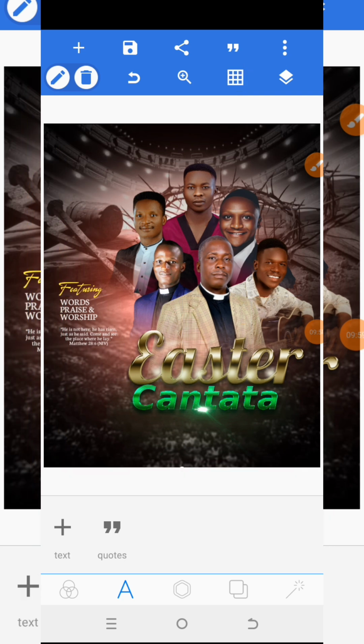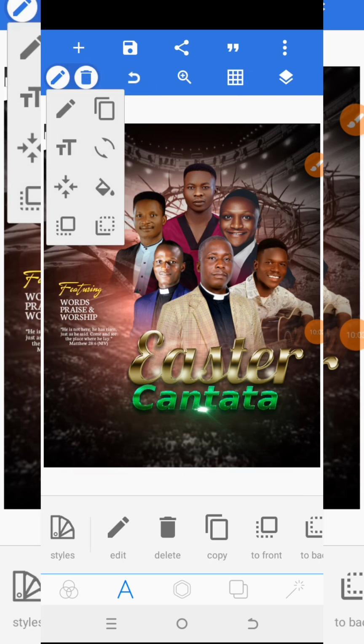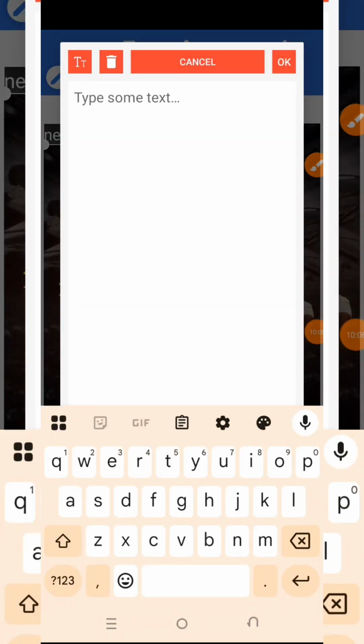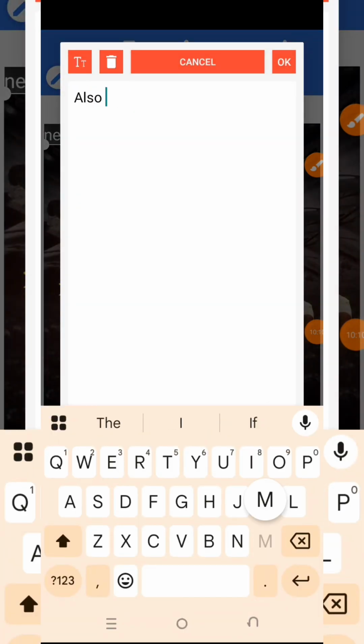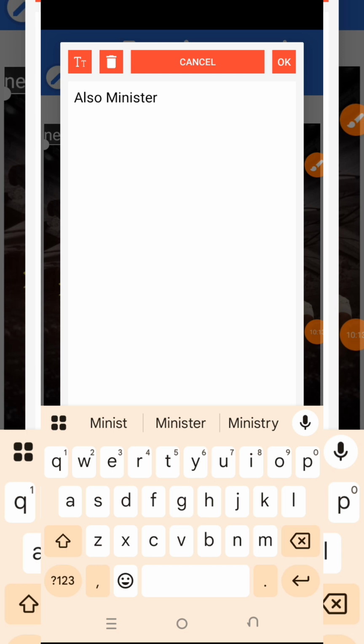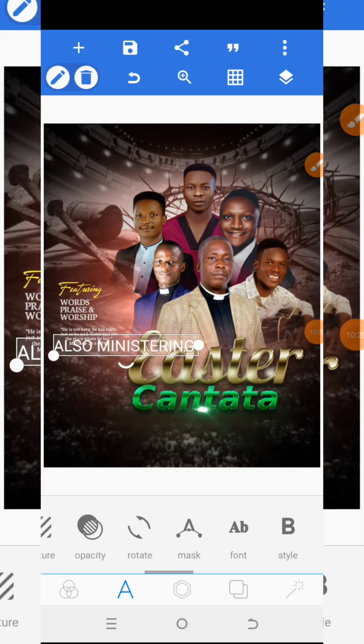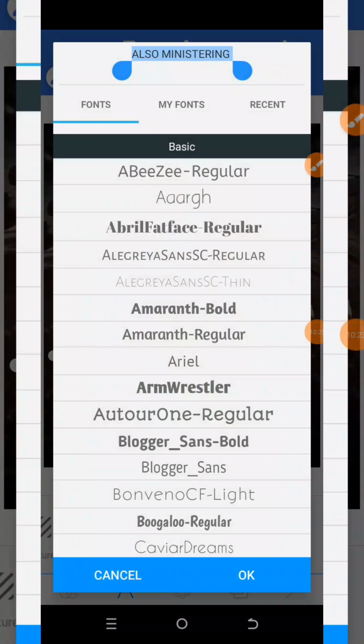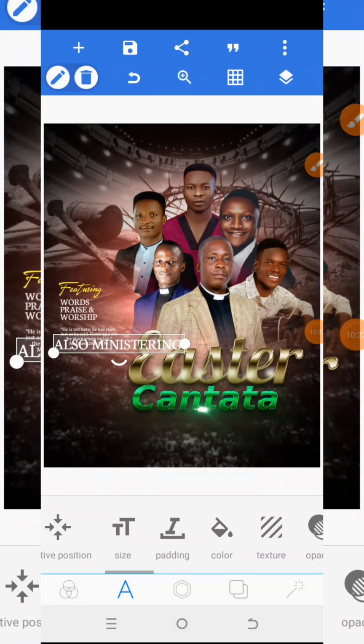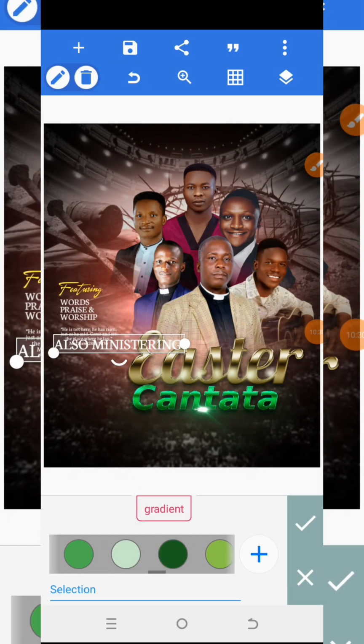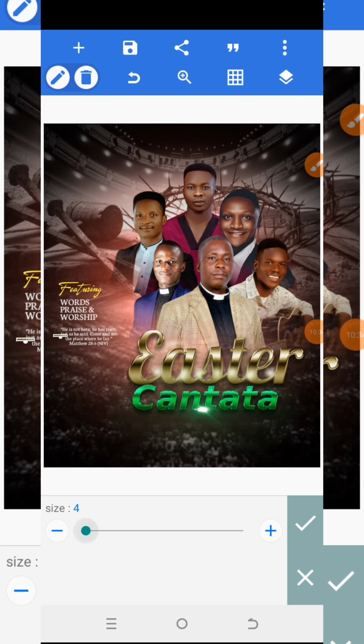Okay, for now let me go to ministering. Also ministering. Let me make an uppercase letter, and then I will go to font and choose neutral regular for this. Then I will change the color to this yellow and decrease the size.